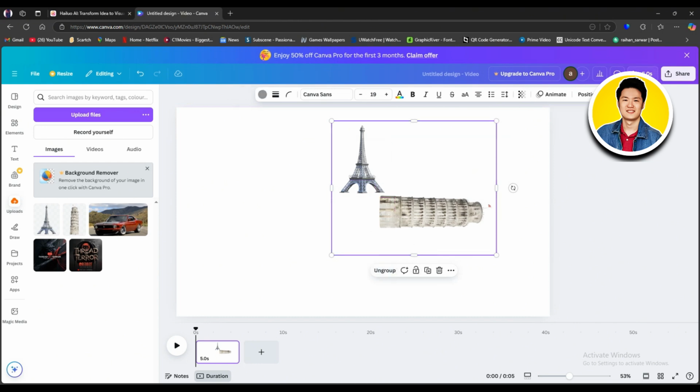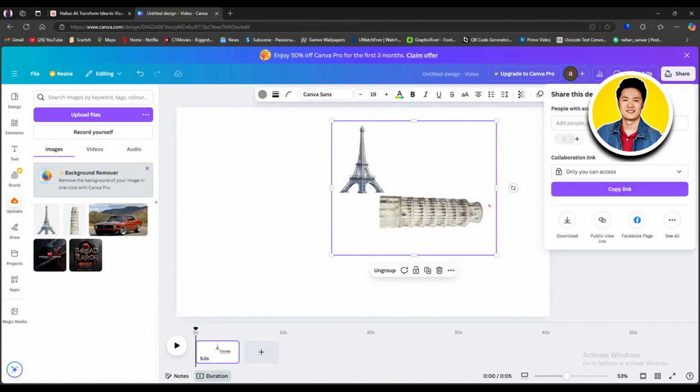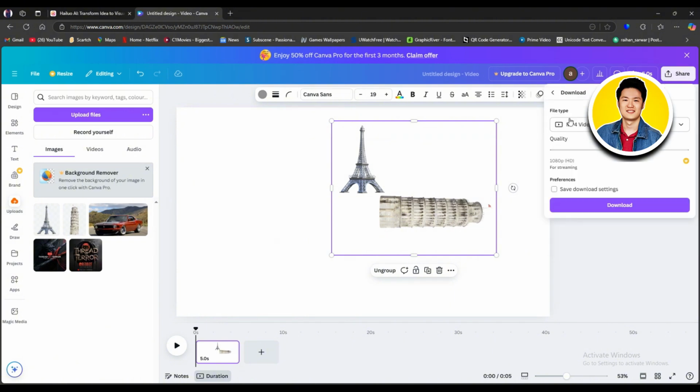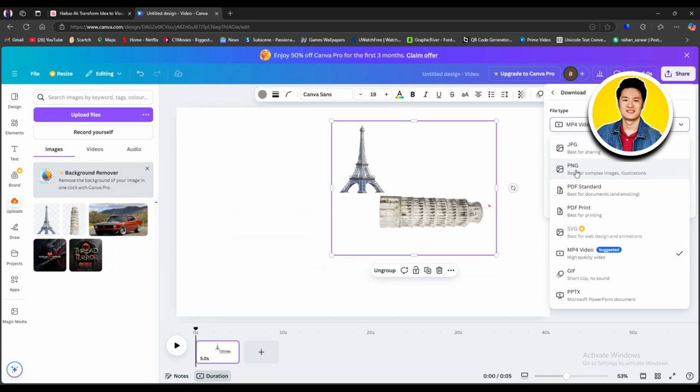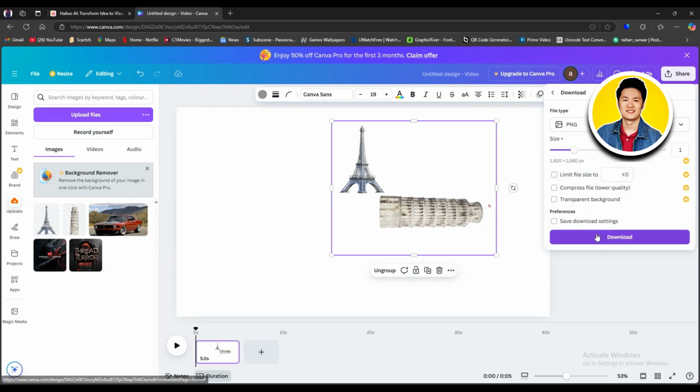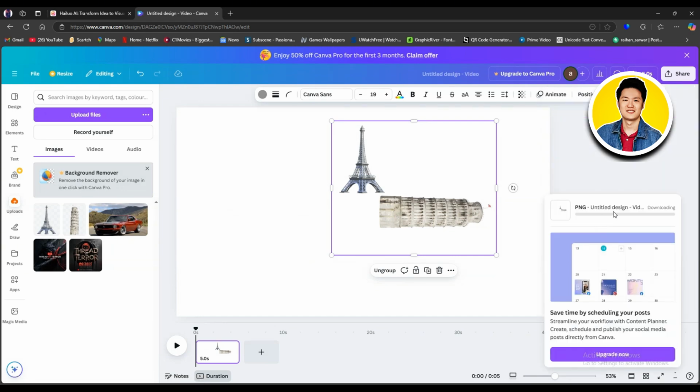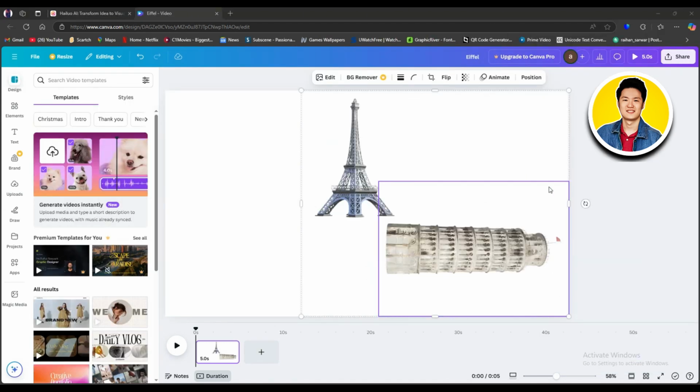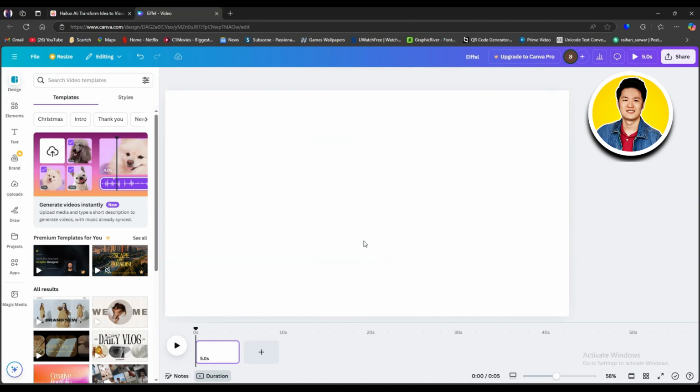After that, go ahead and click on Share on the top right corner, then click on Download. Then select PNG or whichever format you want and click on Download. Now all the elements will be downloaded to your computer as one. So now let's select the elements, and then you will get to see a trash icon. Click on it to delete them.